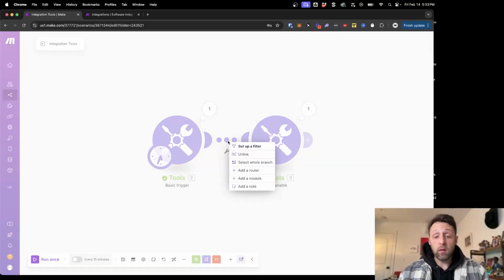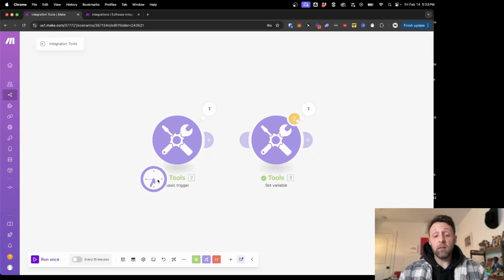One other thing that's worth noting is if you're testing scenarios, you can change where the automation starts. So if we were to unlink these by clicking unlink, we can just drag the stopwatch, which basically denotes the start of the automation, and we can just drag this over here.